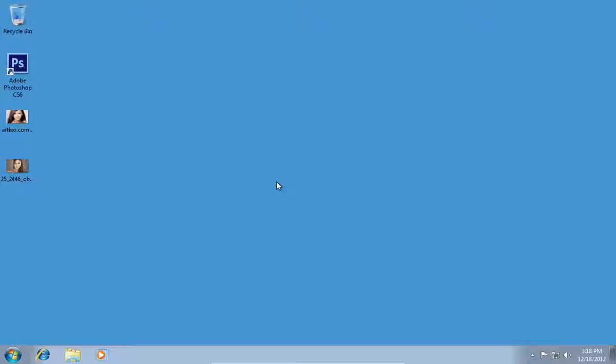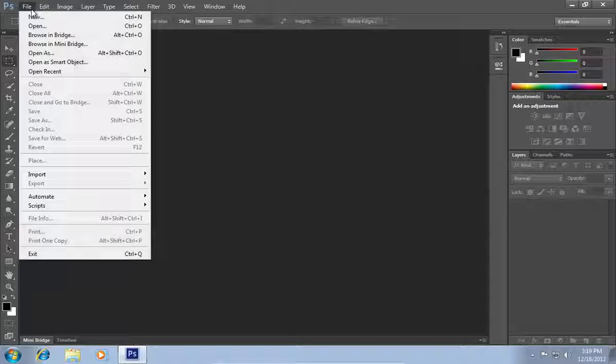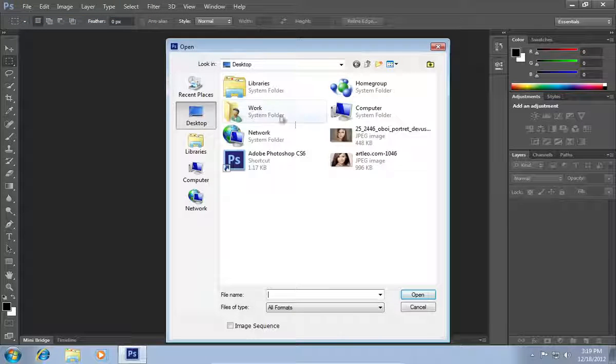In this video tutorial, we will show you how to swap a head in Photoshop. In order to swap a head or face in Photoshop, open Adobe Photoshop. Go to the File tab. Press Open and choose the files to edit.